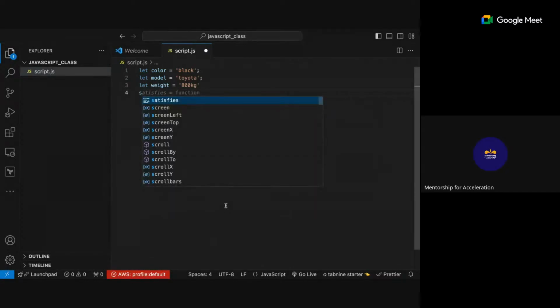Okay. So we can actually call that a method. Don't worry, we get to that later. So now we are talking about the properties that a car can have, right? You say it has a color, black, model, Toyota, weight of like 800 kilogram, right?